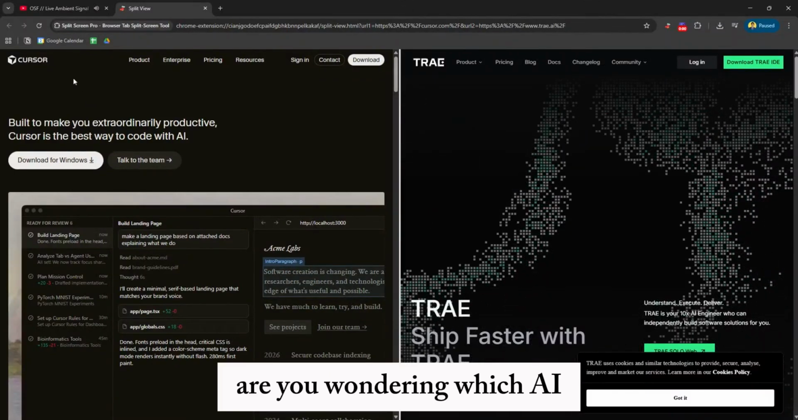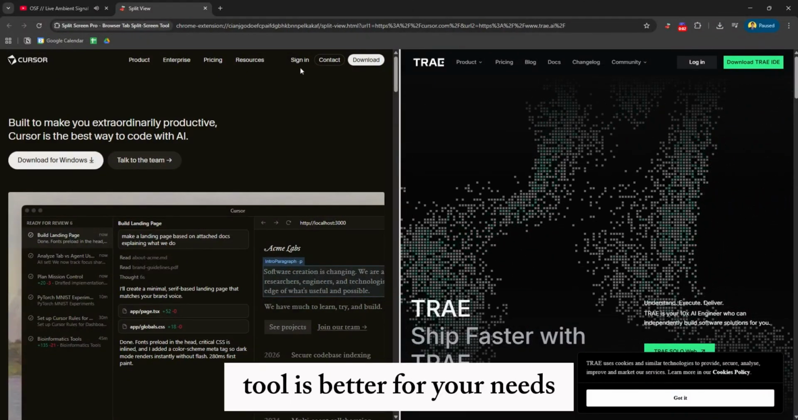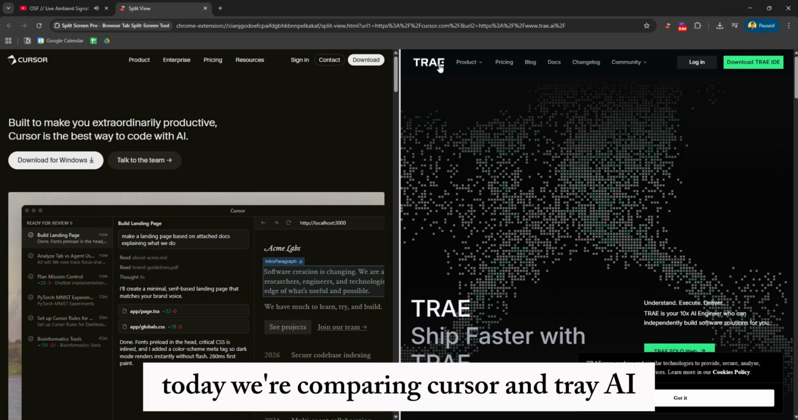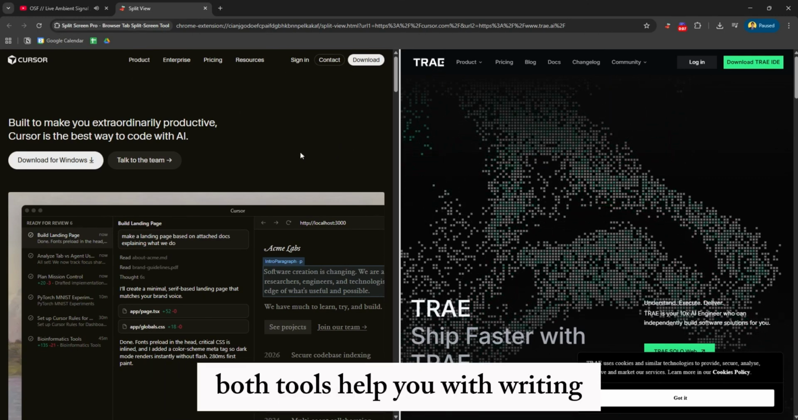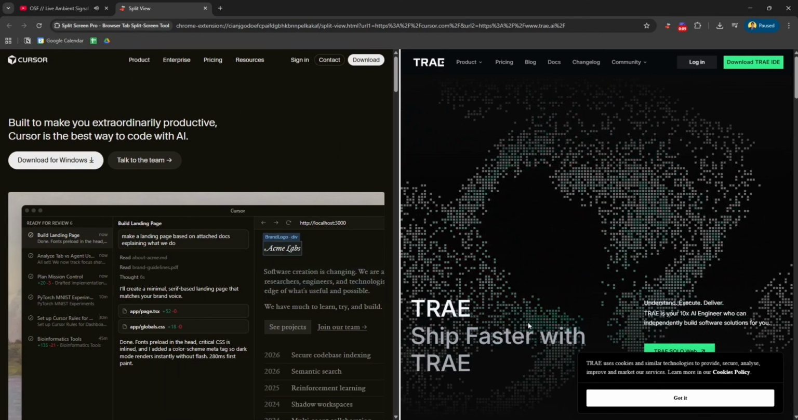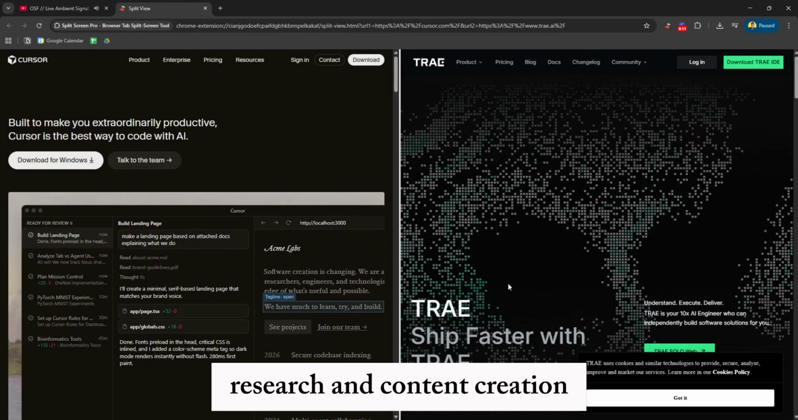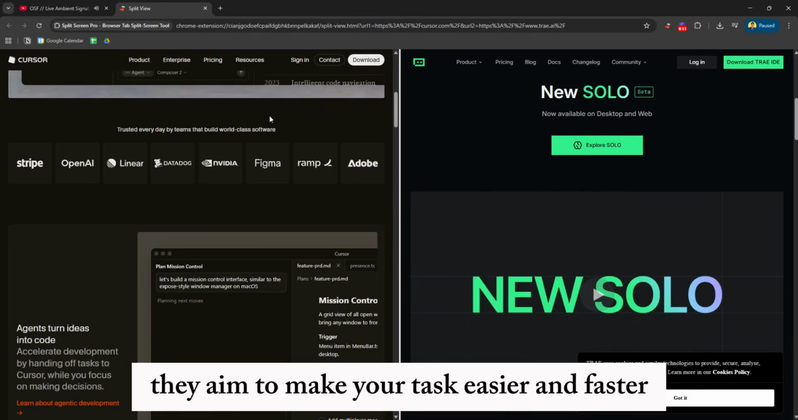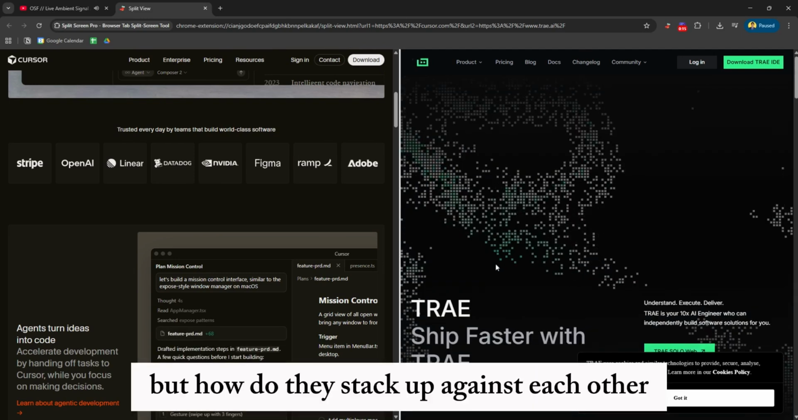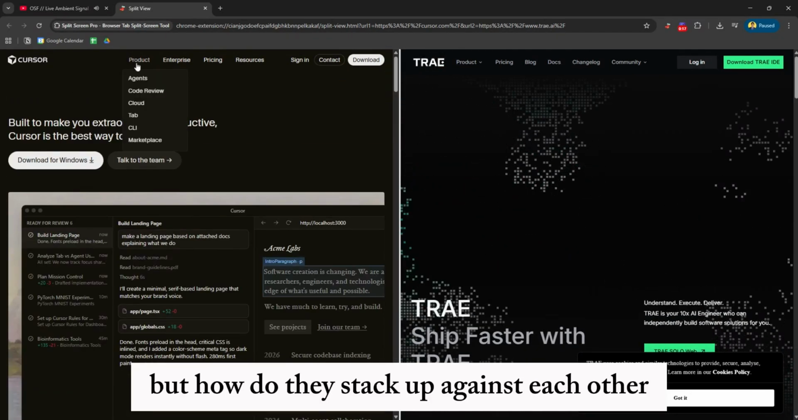Are you wondering which AI tool is better for your needs? Today, we're comparing Cursor and Tray AI. Both tools help you with writing, research, and content creation. They aim to make your tasks easier and faster. But how do they stack up against each other?